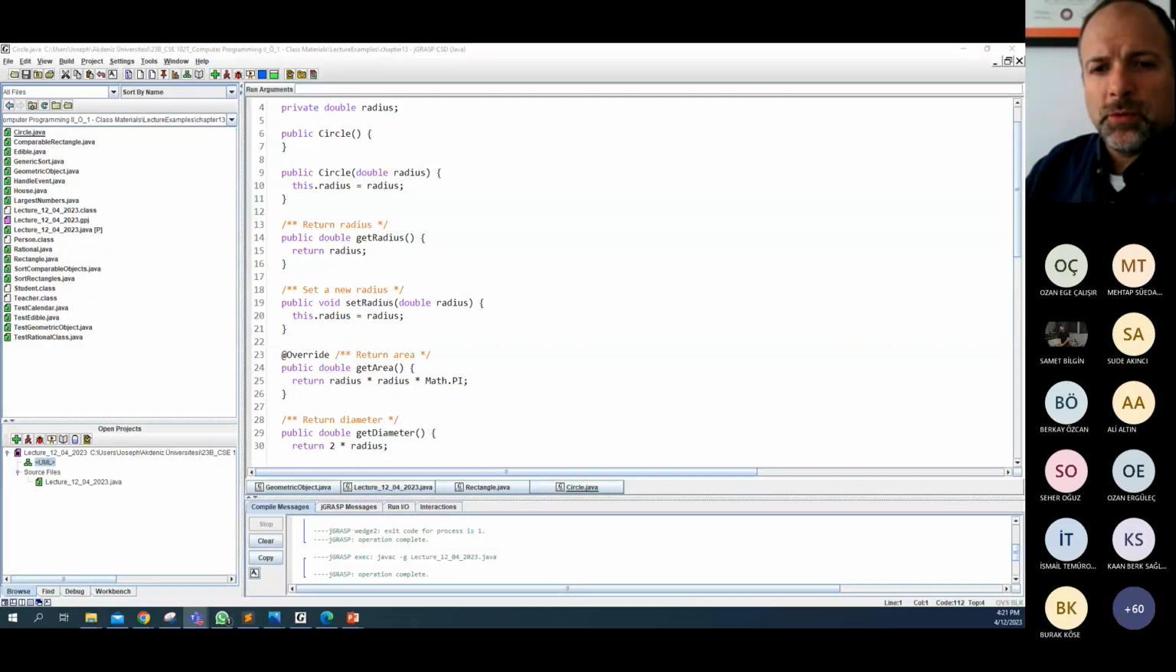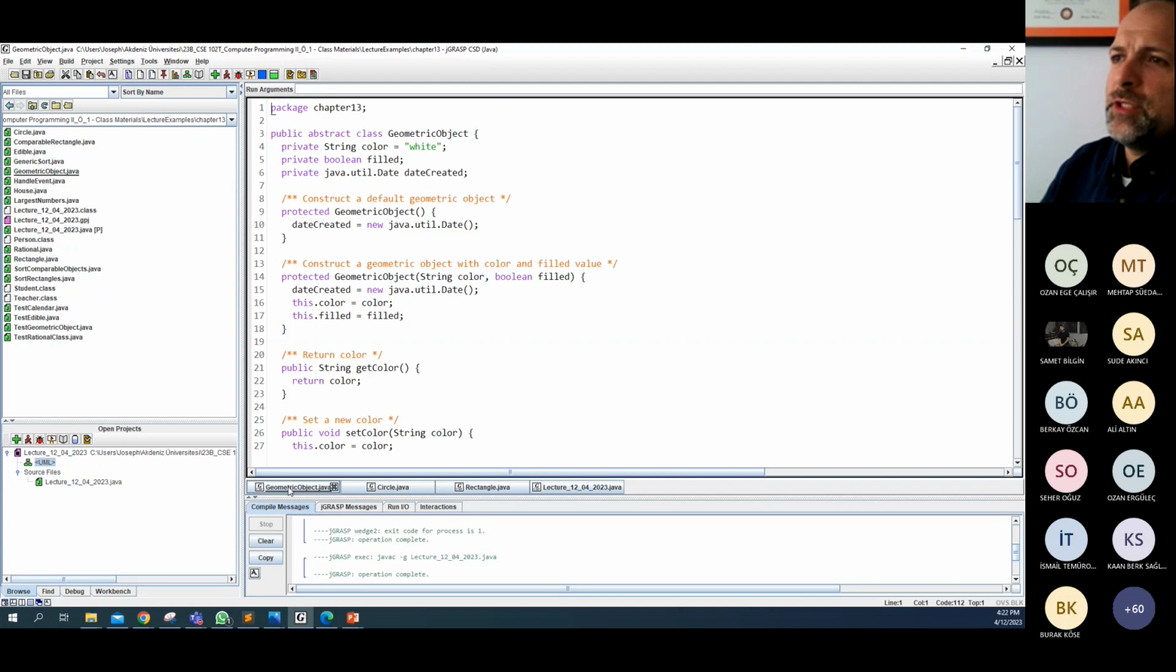All right, so we're back, and now we're going to look at some examples here. Let's move this over here and this over here. All right, so we have our geometric object class.